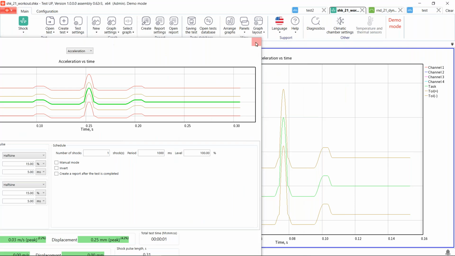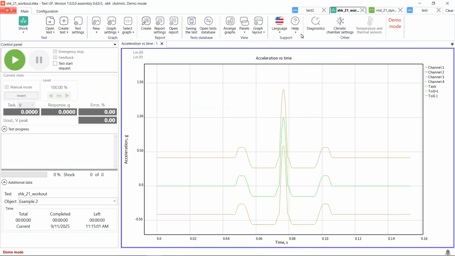So as you can see, the simplified mode is only applicable for sine, random, and shock, and the other tests are more complex, so there is no need to include the simplified interface mode in them. This feature is designed for users who perform simple tests without any schedule. For experienced users, you can always disable the simplified mode and configure the settings in detail.